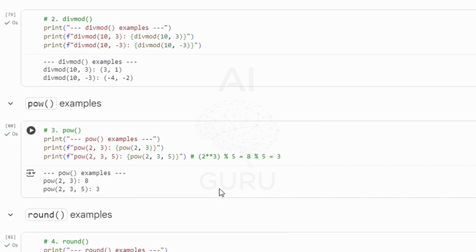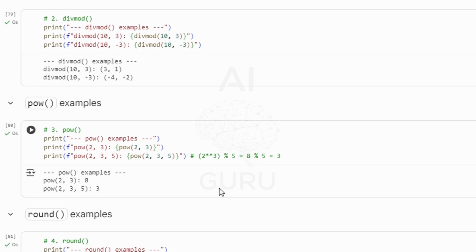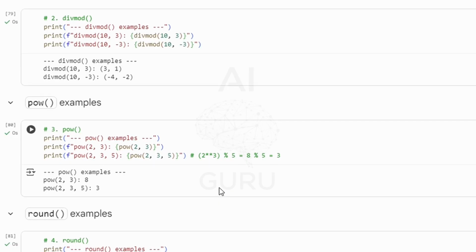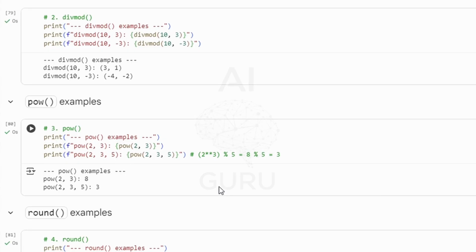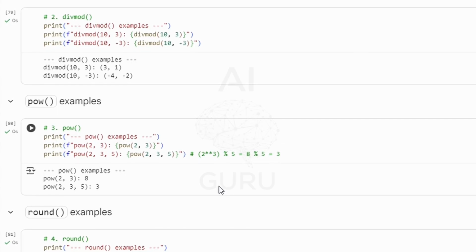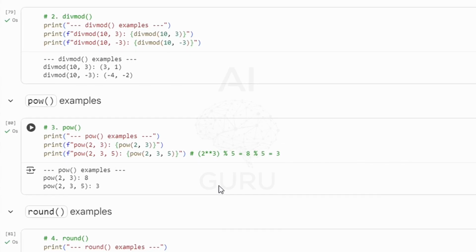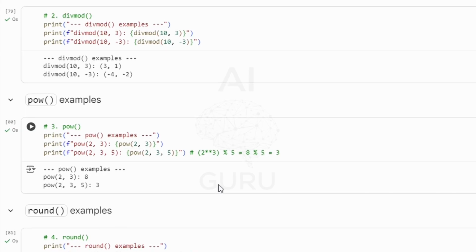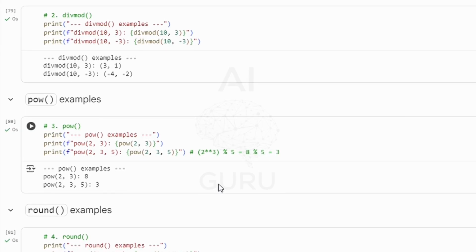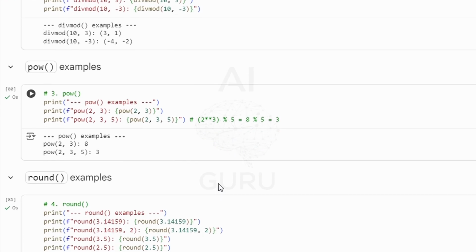Imagine raising a huge number to a huge power. The result could be astronomically massive, taking tons of memory and time. The 3-argument pow does the modulus reduction at each step of the exponentiation calculation, keeping things manageable. Exactly. Essential for things like cryptography or working with really large numbers where the full intermediate result would just be too big.